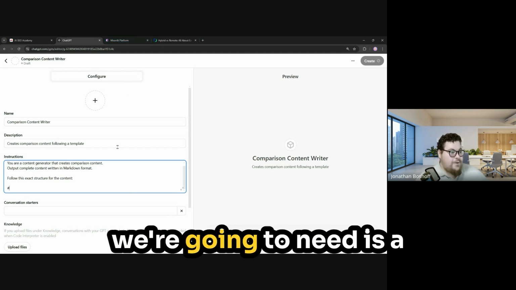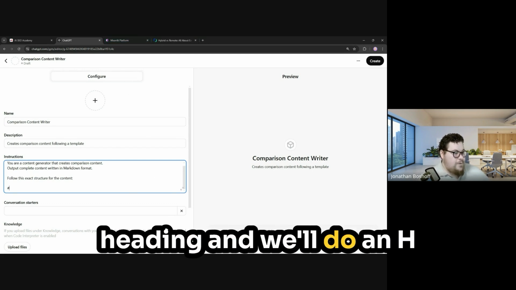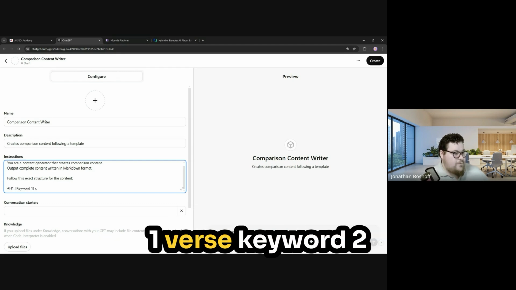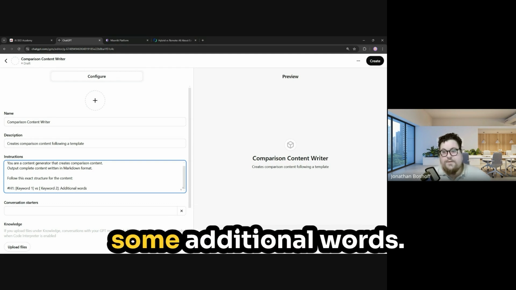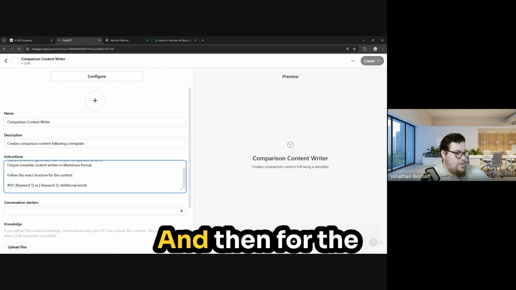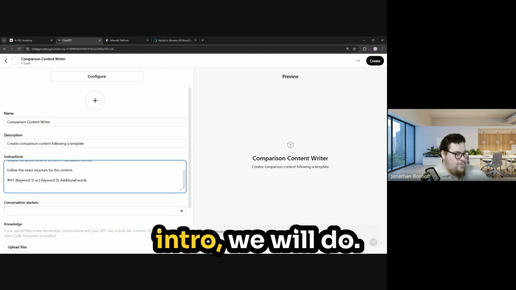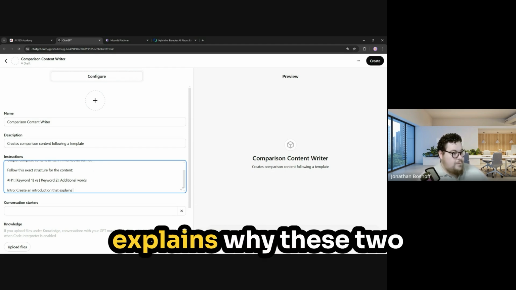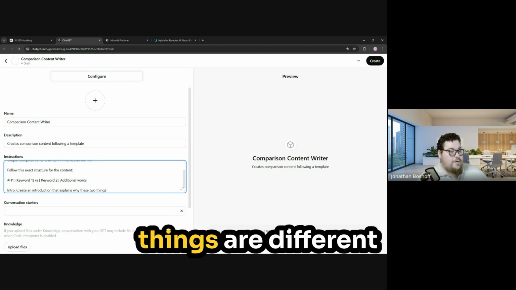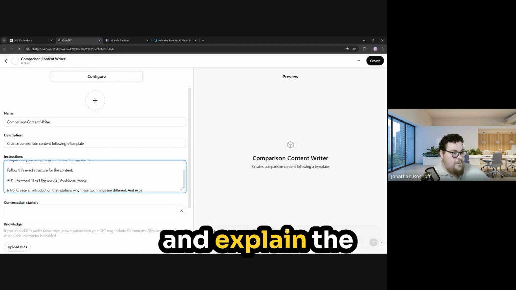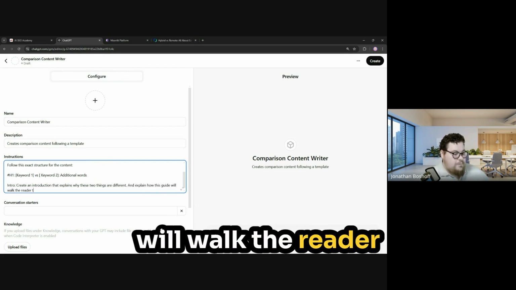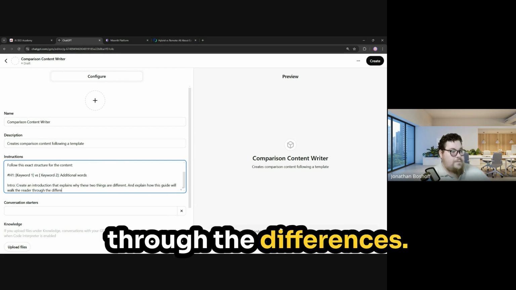So the first thing that we're going to need is a heading, and we'll do an H1 and we'll say X keyword 1 versus keyword 2. And then probably some additional words that'll be in there as well. And then for the intro, we will do introduction that explains why these two things are different and explain how this guide will walk the reader through the differences.